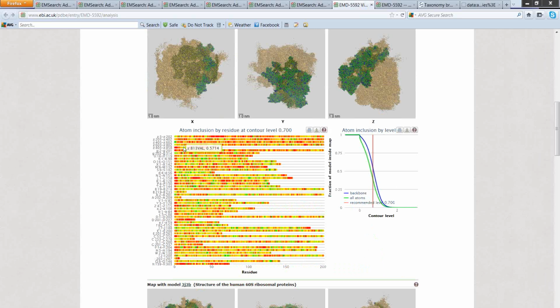Here you have a chart which shows you the atom inclusion by residue at the recommended contour level. The way this works is that for each residue, we look at the fraction of atoms which are included in the map volume, and then we put a color ramp on this. Green means that 100% of the atoms of the residue are within the map. If it's red, that means none of the atoms belonging to the residue are in the map. So ideally, you would want to have as much green as possible. Here you can see you've got quite a bit of red, but also a lot of yellow.